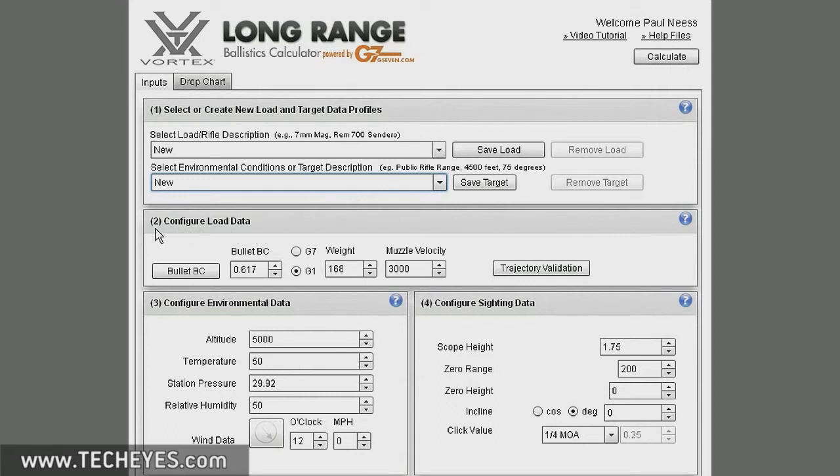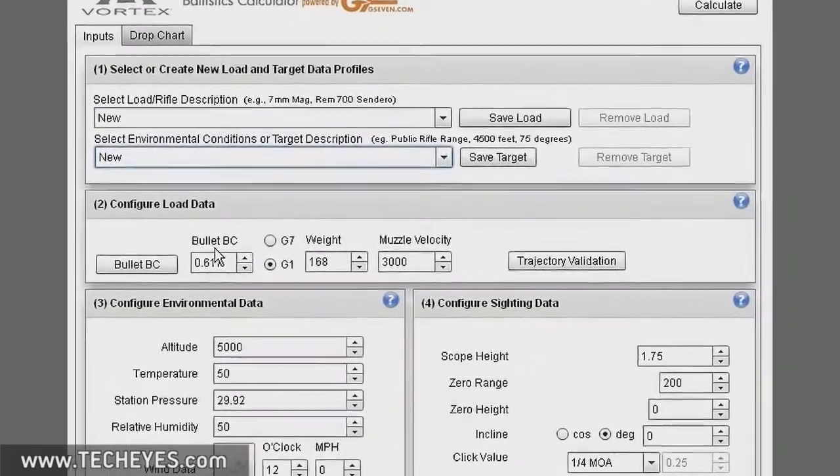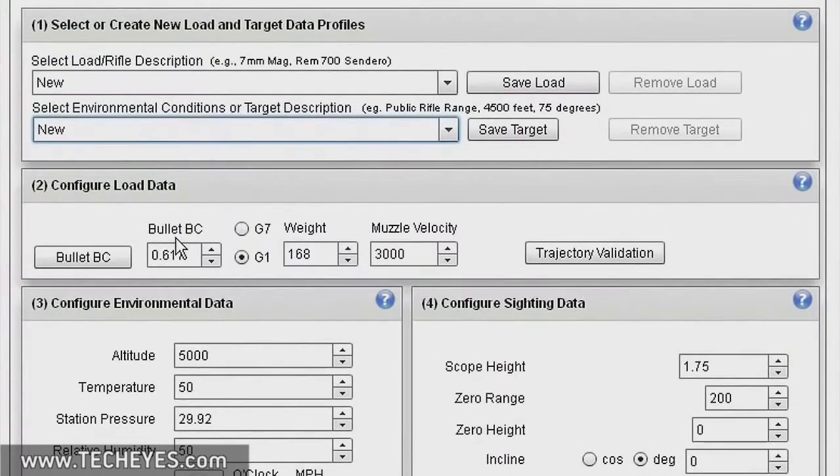Now we'll move on to entering some information about the bullet and load being used in Section 2. There are two key things here, the bullet's ballistic coefficient, or BC, and the muzzle velocity of the load. BC is a number that describes how efficiently a bullet travels through the air. The higher the number, the more efficient the bullet is.